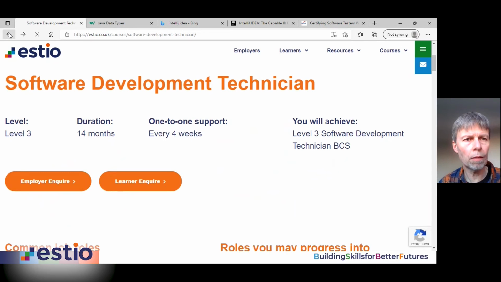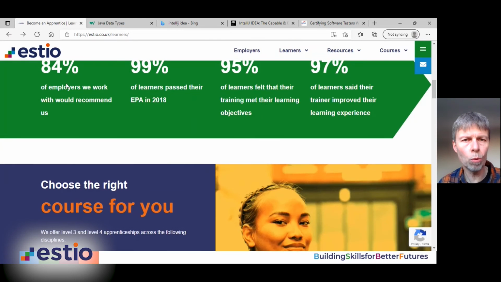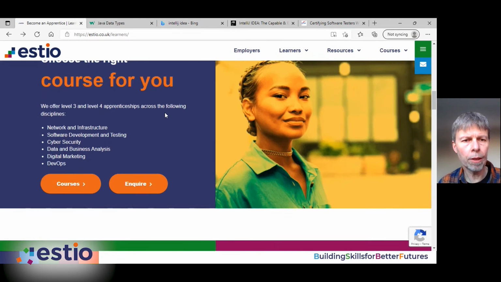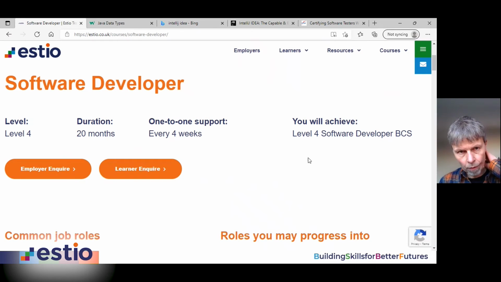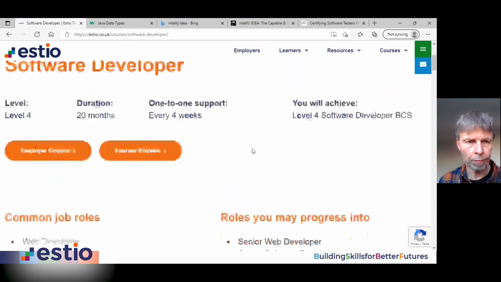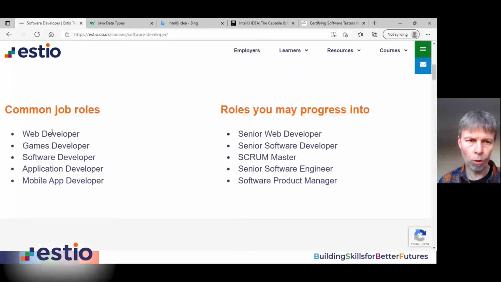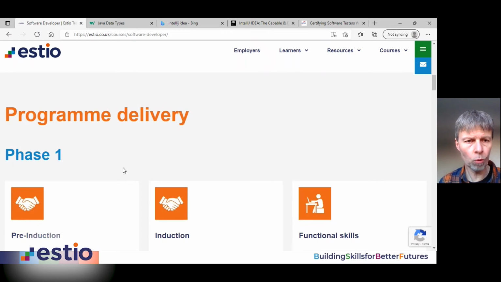So let's go back and have a quick look at the other two as well. So back onto courses, software developer. Okay, so this is a little bit longer, so up to 20 months. Some of the common job roles: web developer, games, software application, mobile app developers. Okay, those will be typical roles.